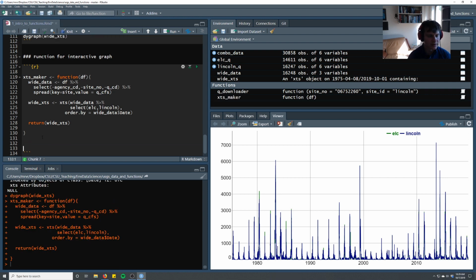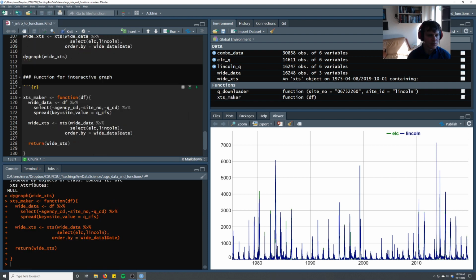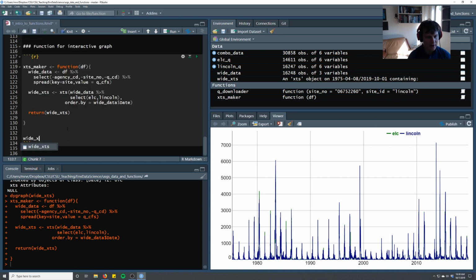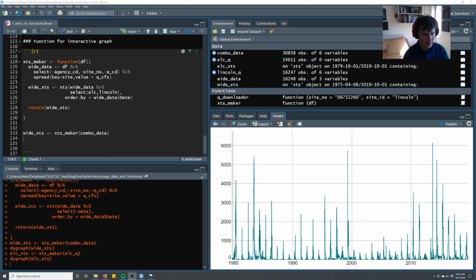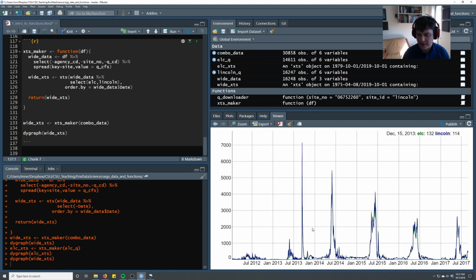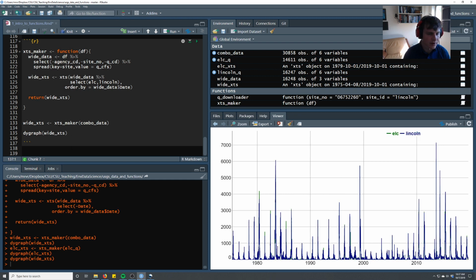And now we can make the same wide XTS object, but we can make it inside of this XTS maker, and all it will take is our combo data. So now we can just test that that's the same graph as upstream. So we'll do dygraph of wide XTS. And indeed, we have the same graph. But the nice thing is now we have a function that can make this graph. We can make it for different data sets.